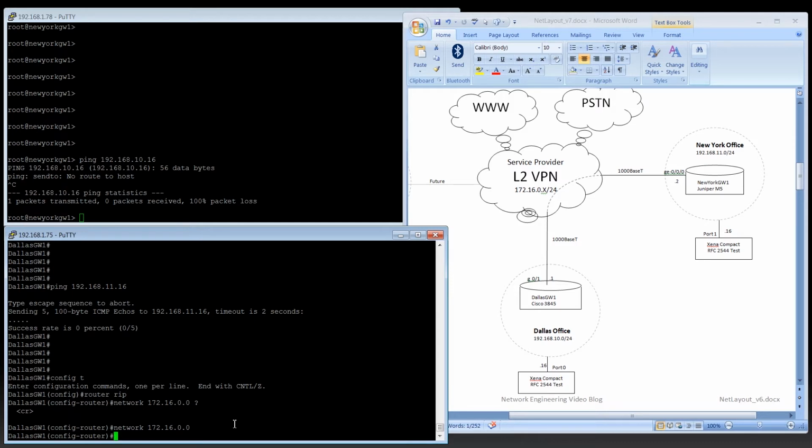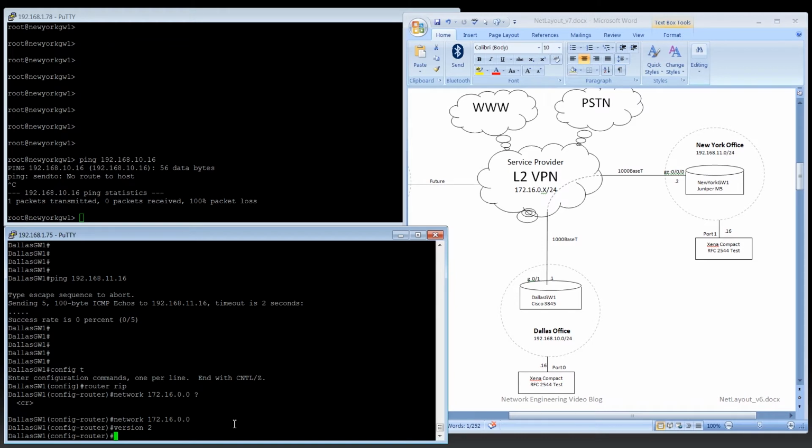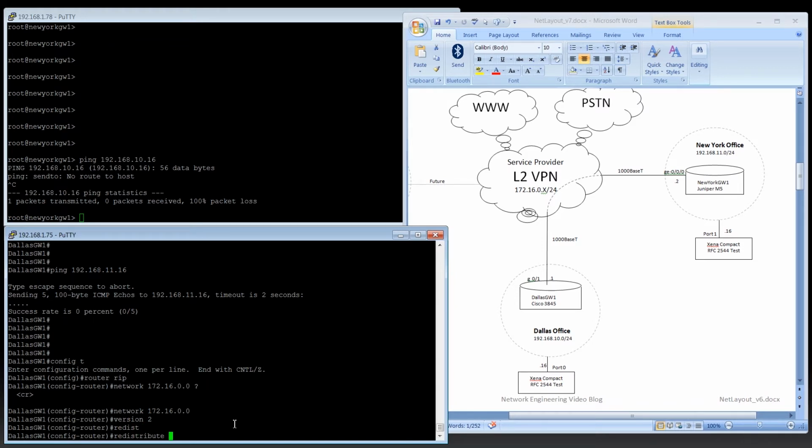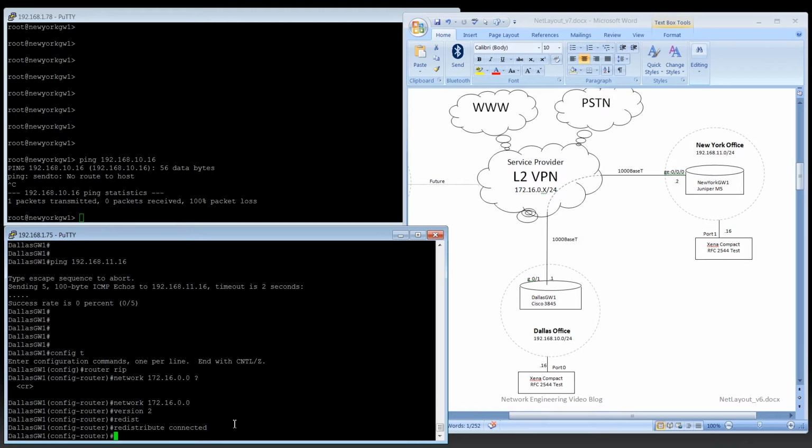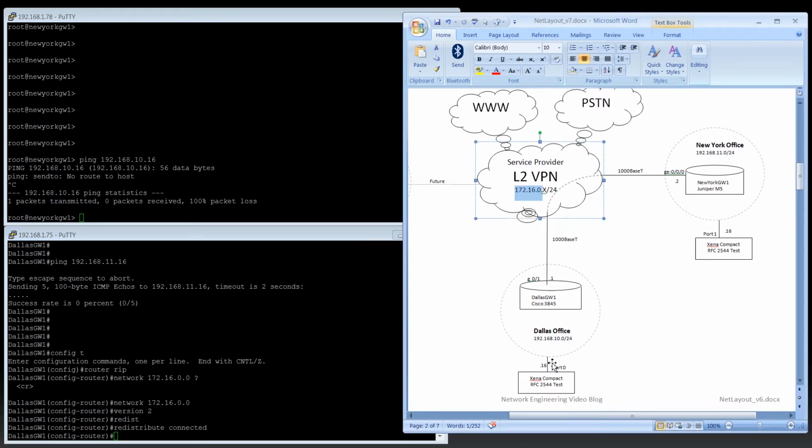So okay, we did that, and we want to use version 2. All right, and then we're going to say redistribute connected. Those are directly connected networks. So, for instance, this 192.168.10 network right here is directly connected to this Dallas router right here. I forget what port it's on, but it is.